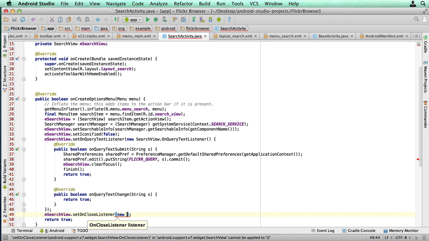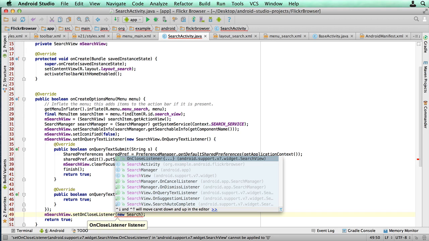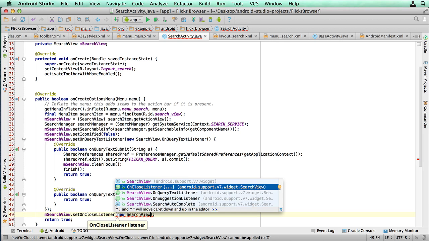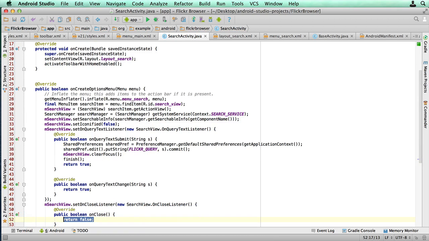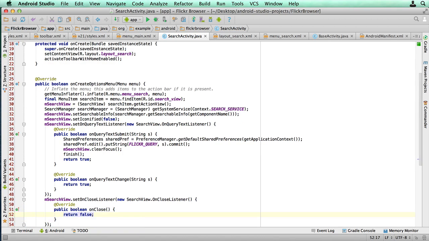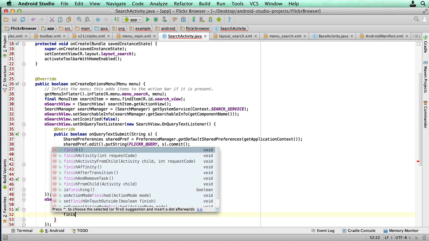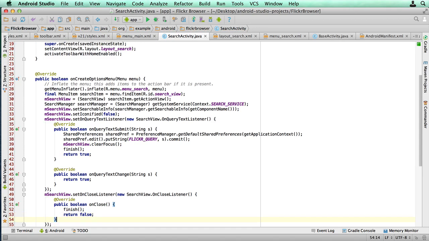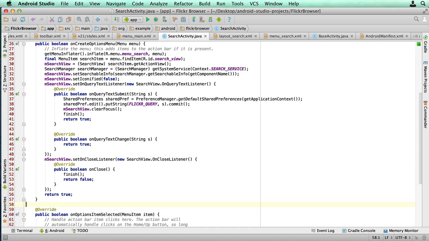new search view. You can see unclosed listener selected there, so I'll just press enter and it's creating the method for us. We want to change that, overriding close, and we're going to put finish, which invokes the standard finish method for this screen, and then we're going to return false. Okay, we should be good to go.